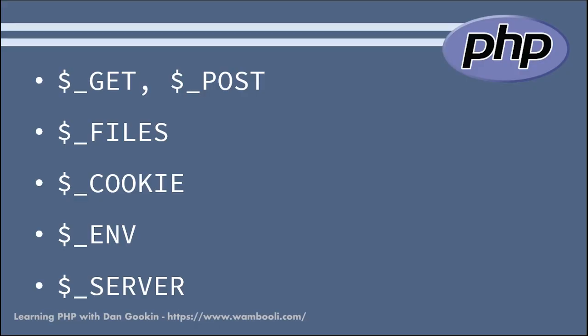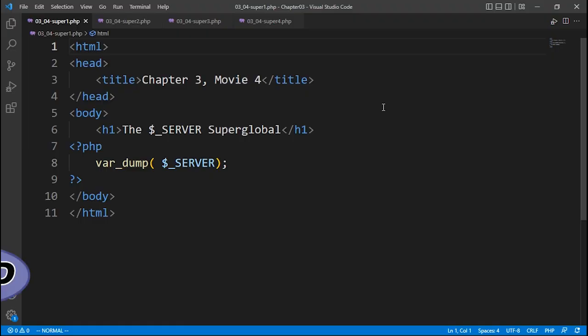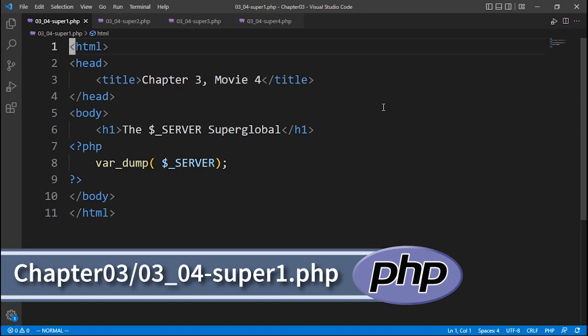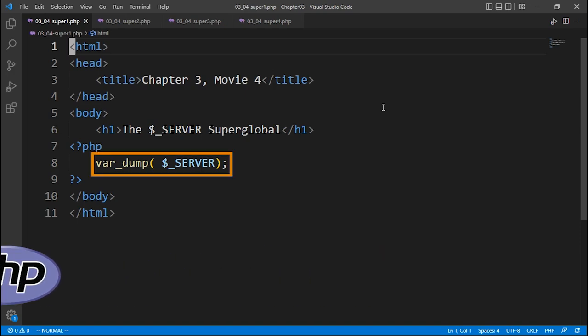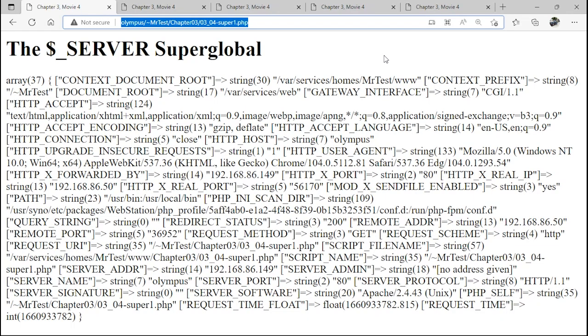ENV, the environment, and SERVER report web server details. A good tool to explore any unknown array is var_dump, used here to examine the SERVER global array. Here's the output, a dump. It contains a lot of detailed information to help automate a web page.